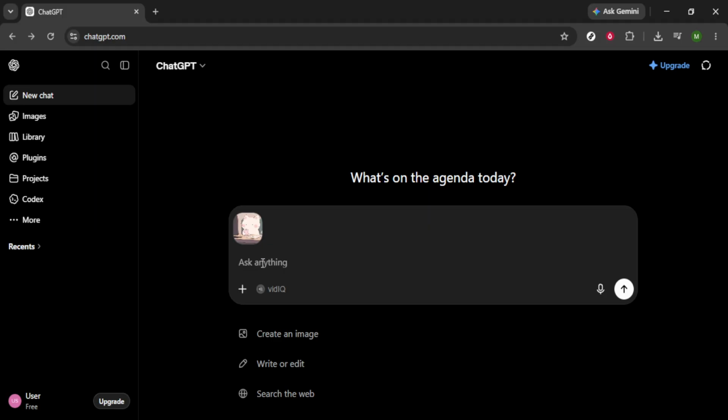to the next step. Now that you can see your image in the chat, we're ready for the most important part. In the message box, you'll want to type a clear instruction. Simple prompts work well, such as, "Analyze this image," or "Tell me what you see in this photo." However, feel free to get a bit more specific if you have something particular in mind.